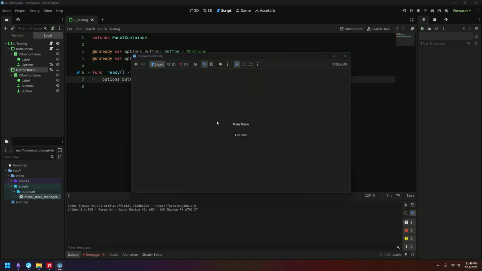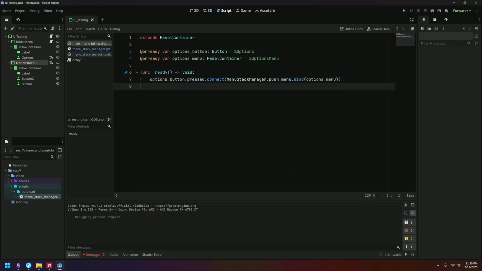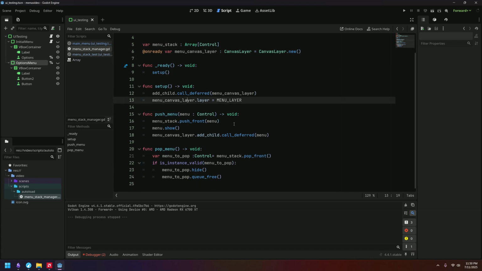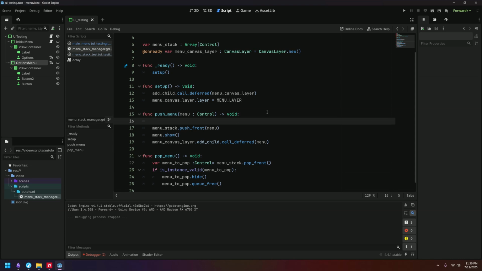So now, if I'm in my initial menu and I press options, we go ahead and we have our options menu here. Now you may notice you can actually still see the main menu in the back. So what I'm going to do is go back to the menu stack manager, and when we push new menu, I'm going to see if we have a previous menu, and if we do, I am going to hide it.